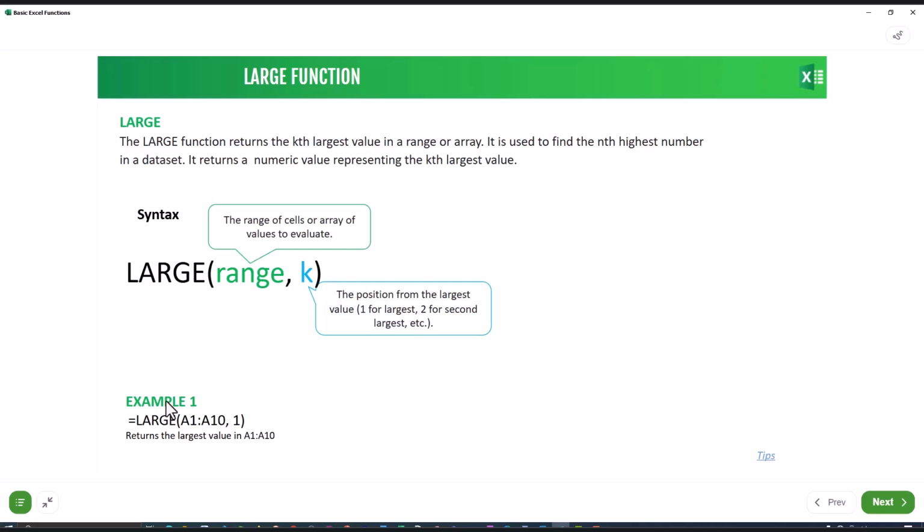This is an example of the large function. If you pass A1:A10 as the range and you pass 1 as k, it is going to return the largest value in the range A1:A10. Another example of the large function is also this. If you pass A1:A10 as the range and 3 as the k, it is going to return the third largest value in A1:A10.